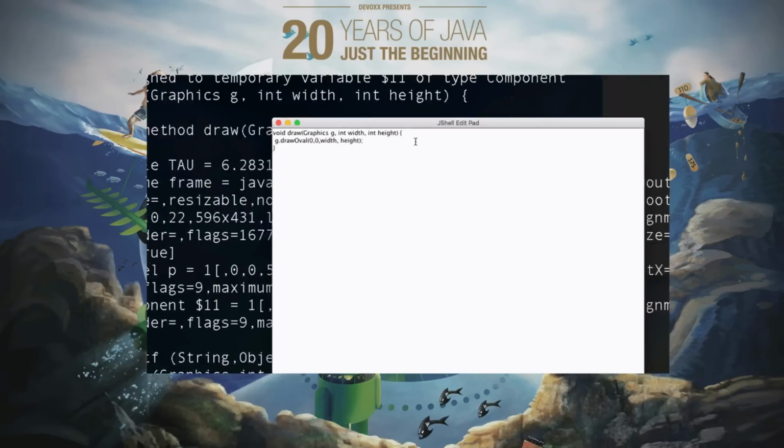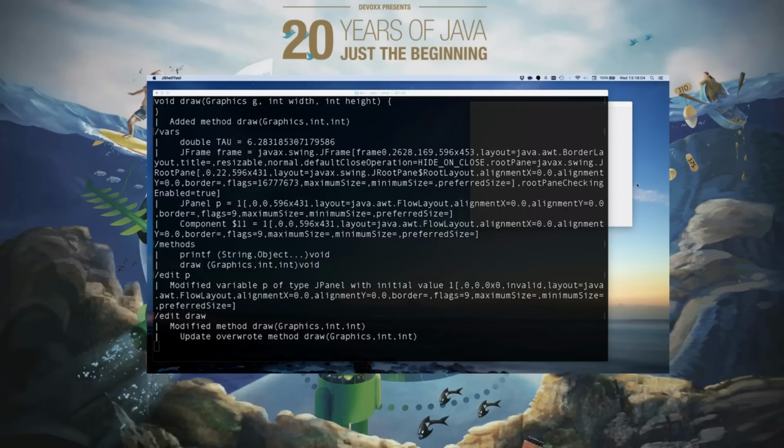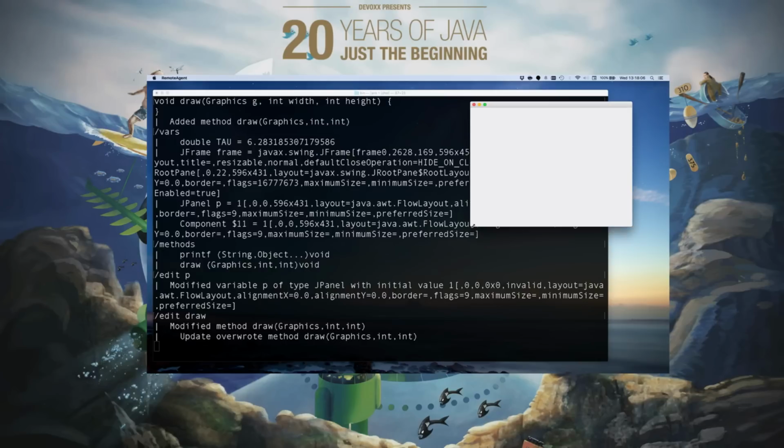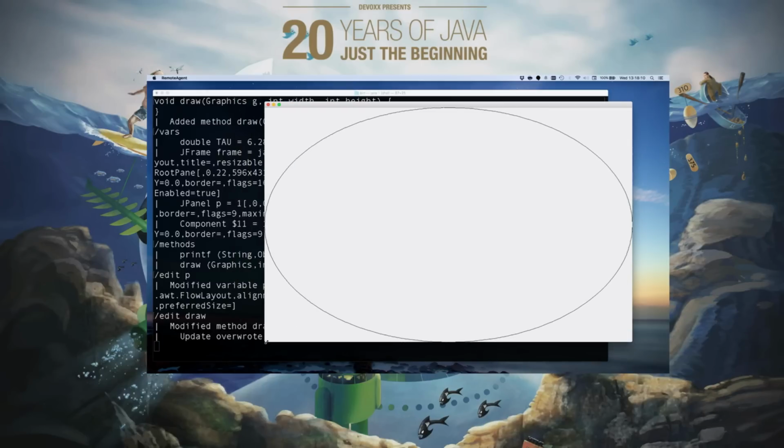Yeah, that looks okay. Accept. So now when we repaint this component, which is still here, we should see a circle or an ellipse. So while this code is running, we're able to change methods, we're able to change variables, and we can prototype stuff.